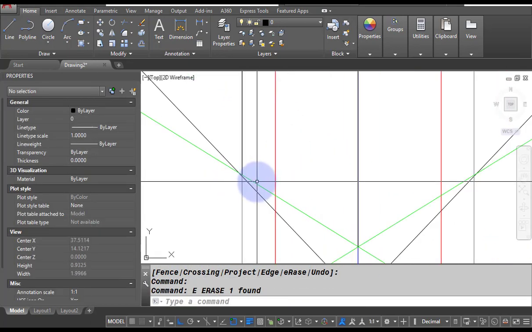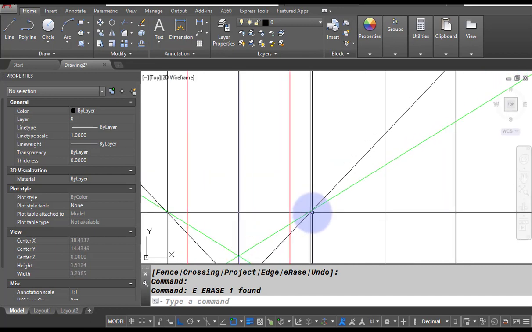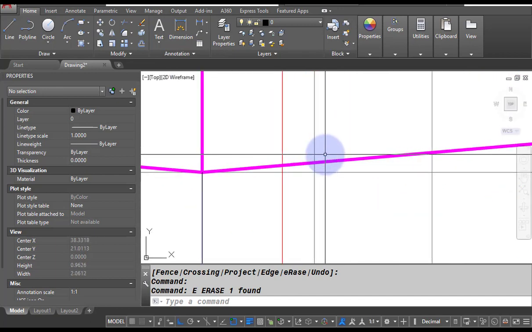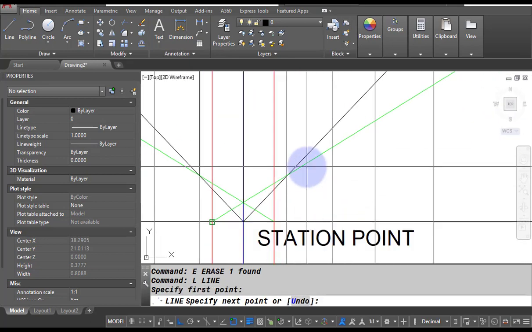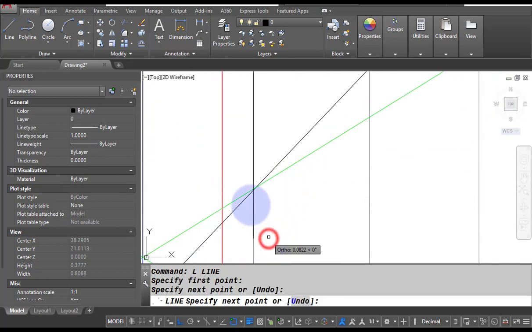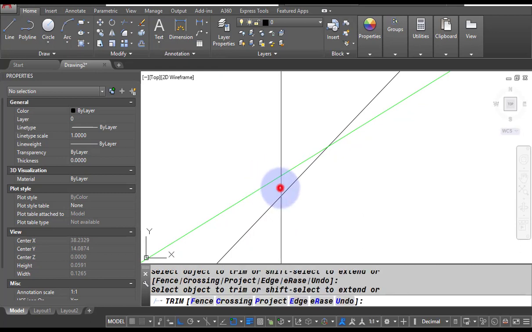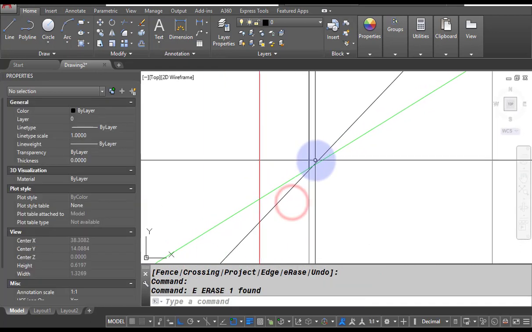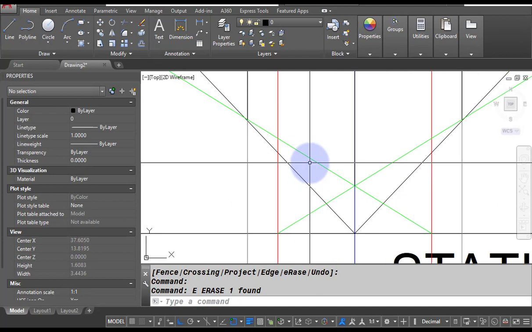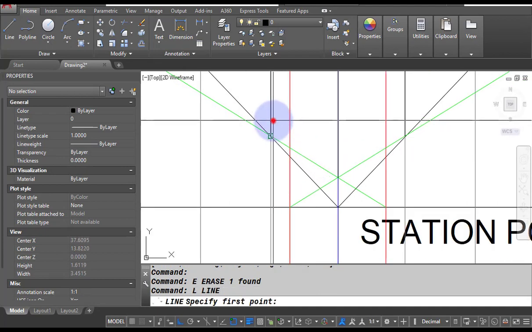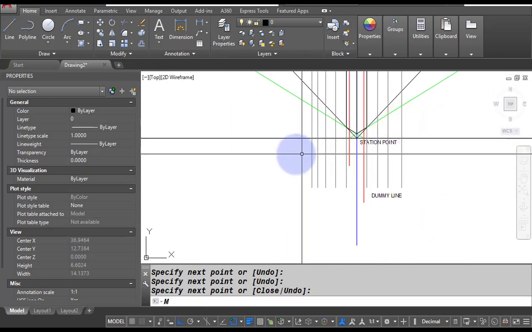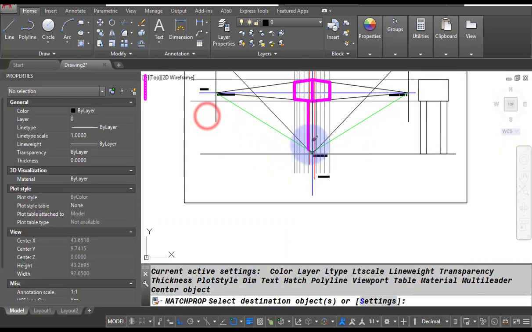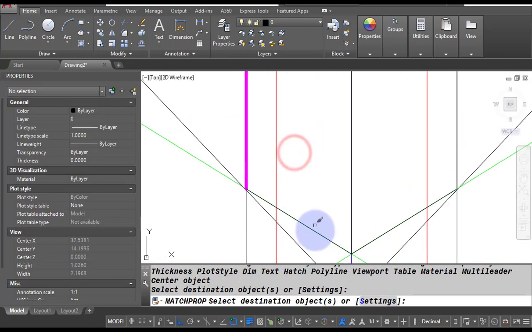Similarly, I am also going to draw the line from this corner of this column to this point, and then trim this line, and then connect all these points, and then apply the match property. So this is how our center column is located.